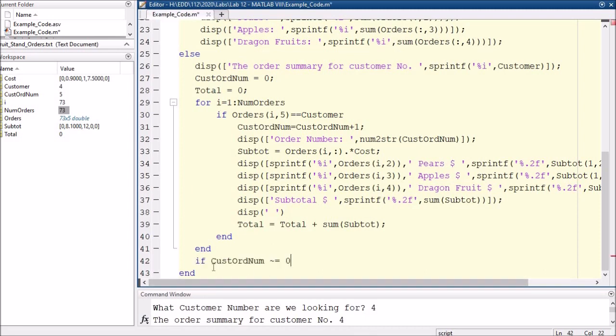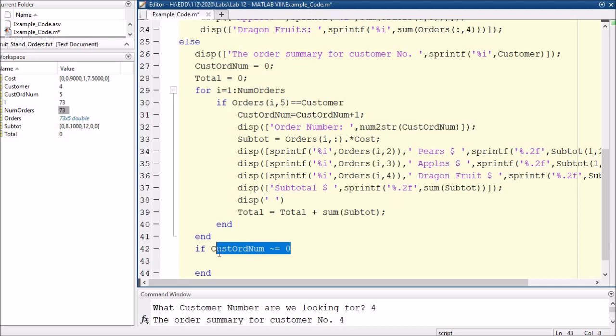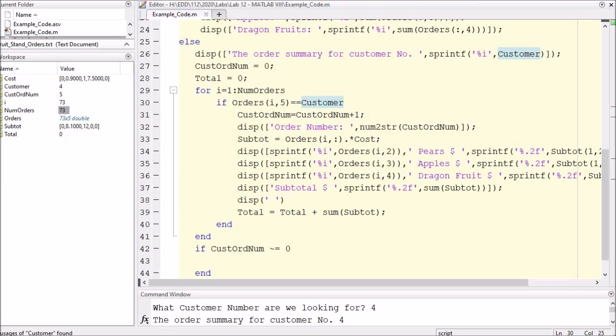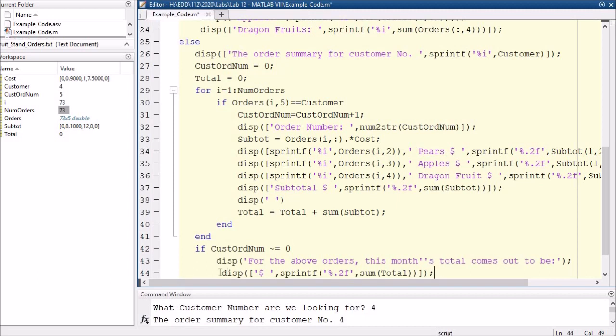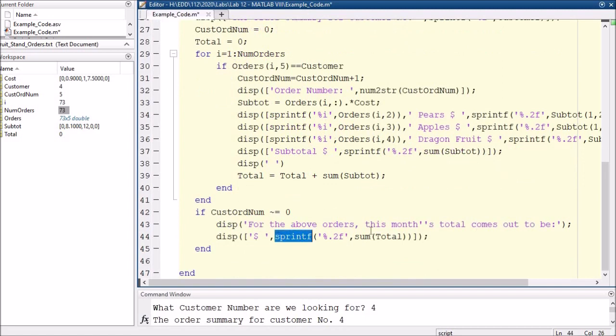So the first thing we do is we say an if statement. If a customer ordered something, then our customer order number is not going to be 0. And that's what this line here does. This squiggle equal sign is not equal. So that means that customer order number is not equal to 0, which means there was an order that that customer made. Then we can output our total, and that's done as above. So we have, for the above orders, this month's total comes out to be, and we have our print, and we print up our total there.